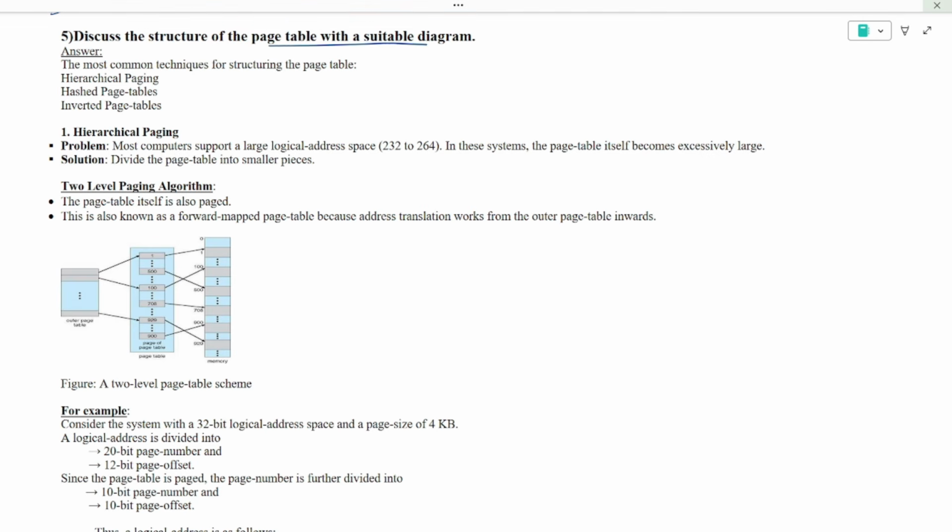discuss the structure of the page table with a suitable diagram. There are three techniques: hierarchical, hashed, and inverted. Let's discuss all three.